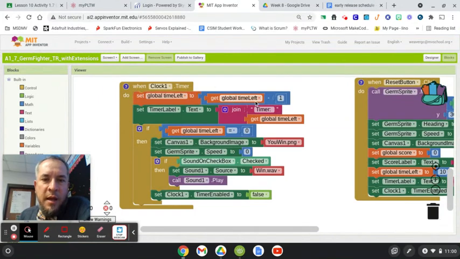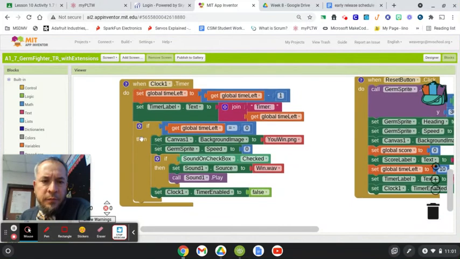To get global time minus one, it's going to be decrement. So the time is ticking down. You start at 10 and it goes down. Set timer label text to up at the timer and to get the time left, the global time left.